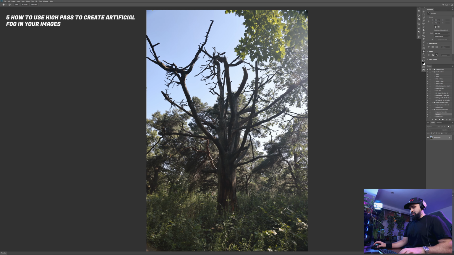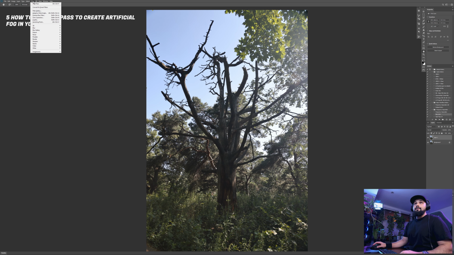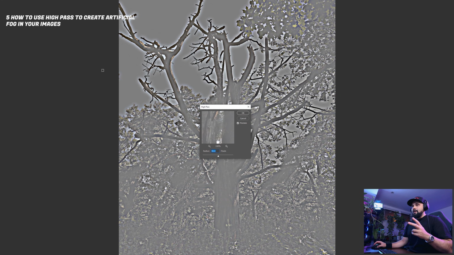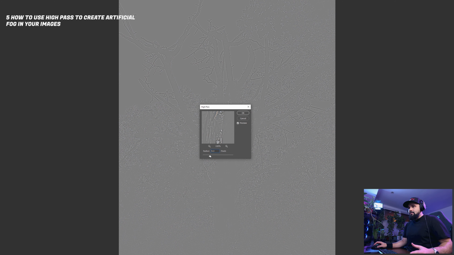All right, so duplicate the layer, filter, other, high pass. Now the trick with this is you've got to do two high passes. One's going to be really tight and one's going to be a little broader. So radius tight and radius big. Let's do a radius of 4. Okay, 4, enter. As you can see here, what we've done is we've taken all the fine little details, right?